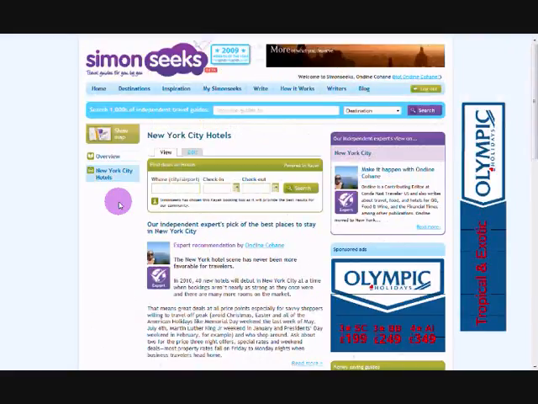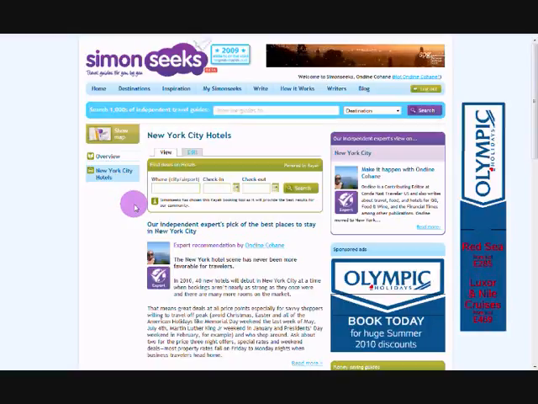And initially that's just how you add hotels. A separate webcast will go through amending the details and the pictures for those hotels.